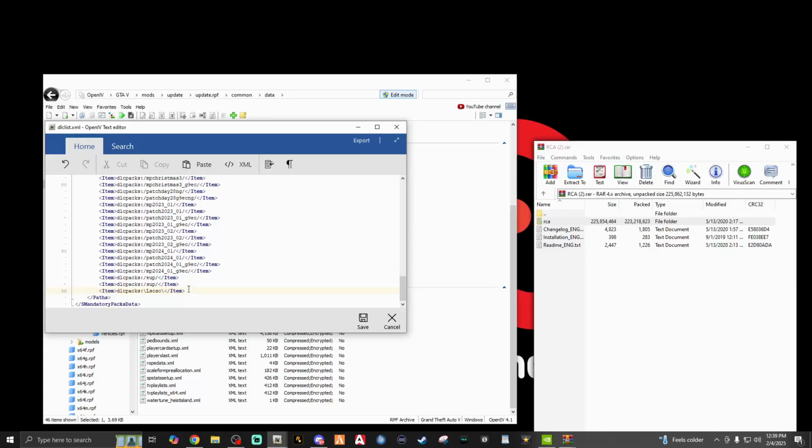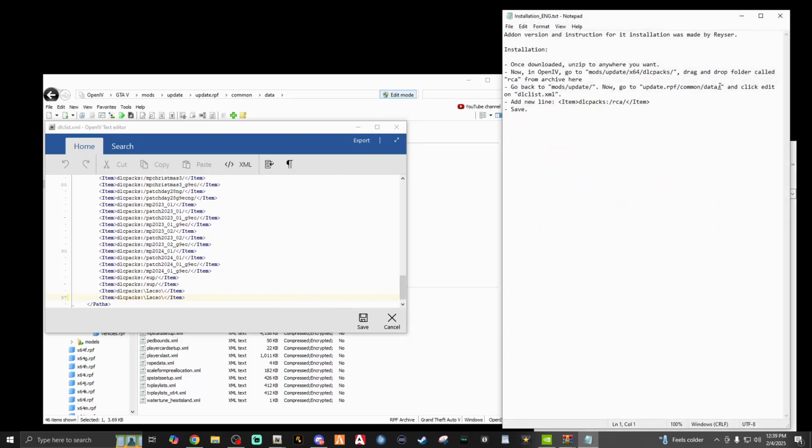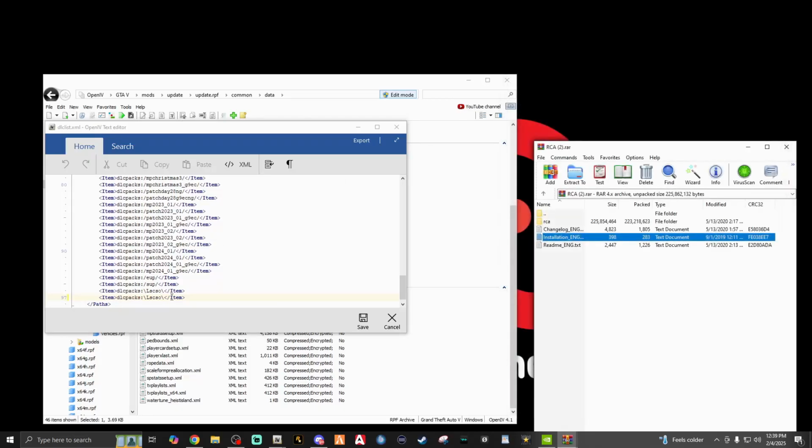Then you're going to click right there so it's flashing at the end and create that new blank line like we did. And you're simply going to paste it, right? Now, over here, not here, doofy. Over here is the RCA folder. Now, in order for it to read, whatever's in between these slashes or backslashes, it has to match the DLC.rpf, the DLC folder that we put in previously.